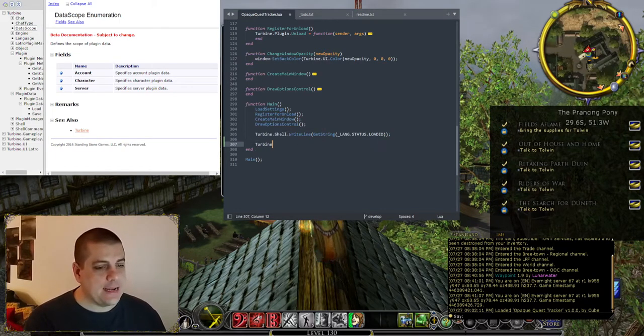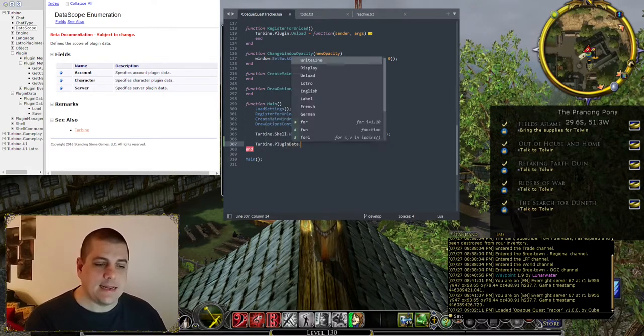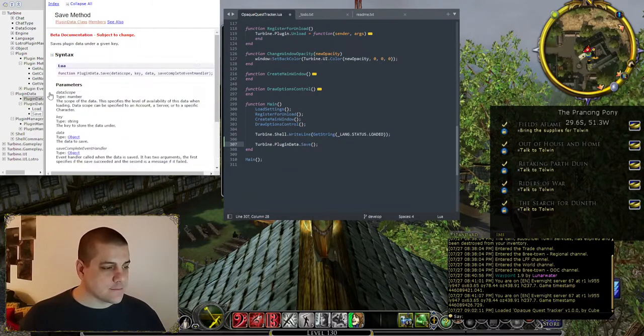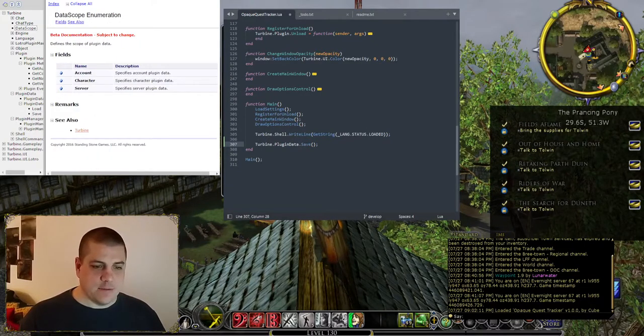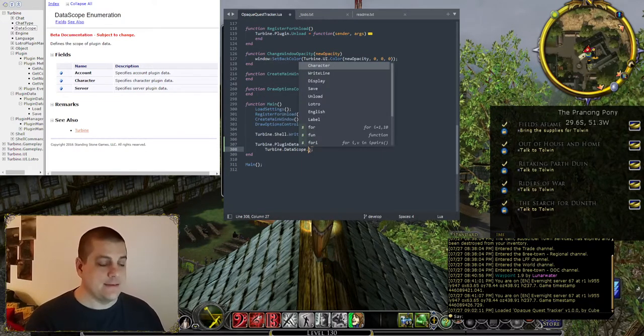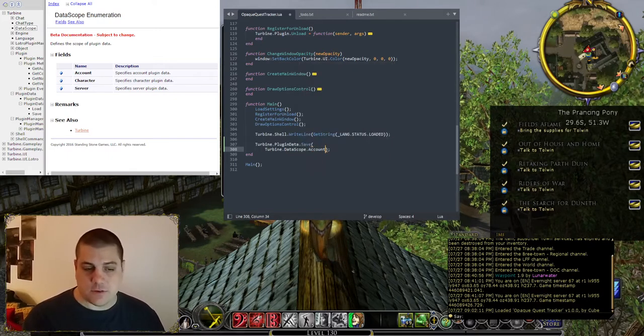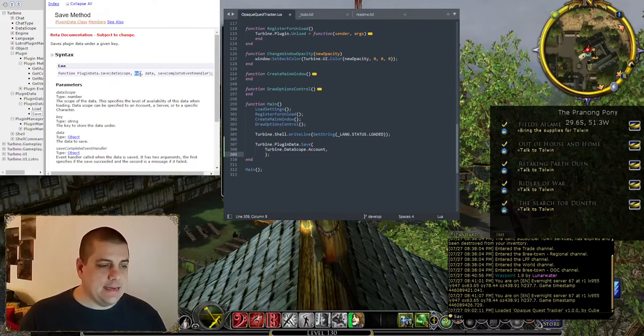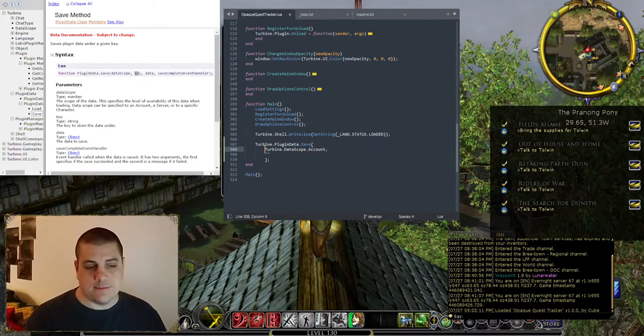So we know that turbine.plugindata.save is a function. We know that the first thing it takes is a data scope. So we can do turbine.datascope. Let's start with account. That's sort of the broadest category. And then it needs a key. That's the file name that it's going to save to. So this, in fact, is a fine thing to save it to. .test. And then finally the data that's going to be saved out.